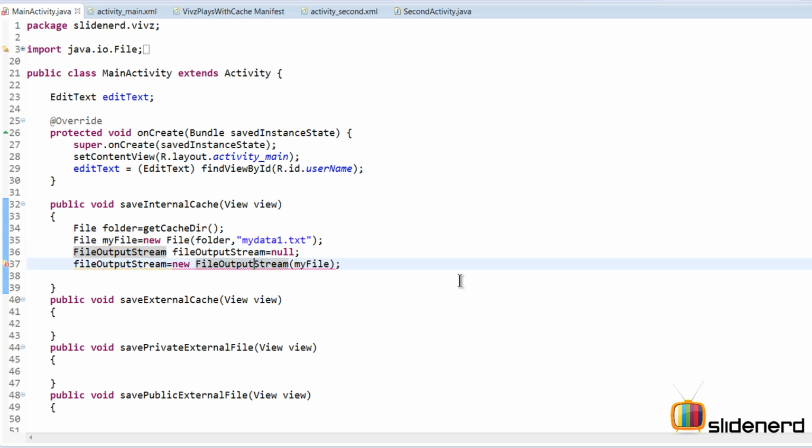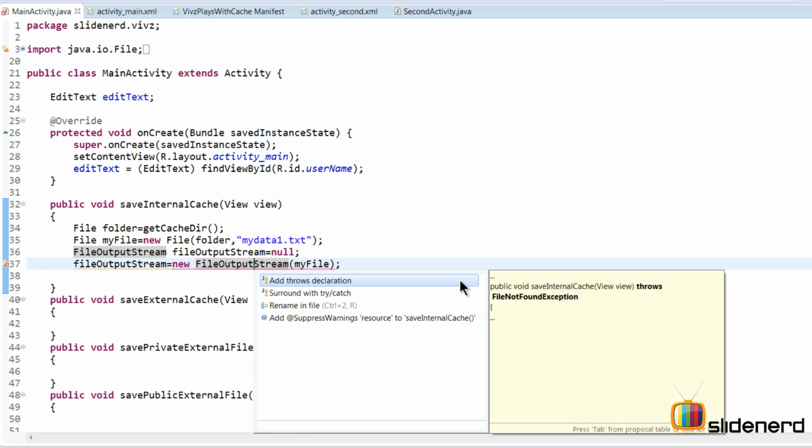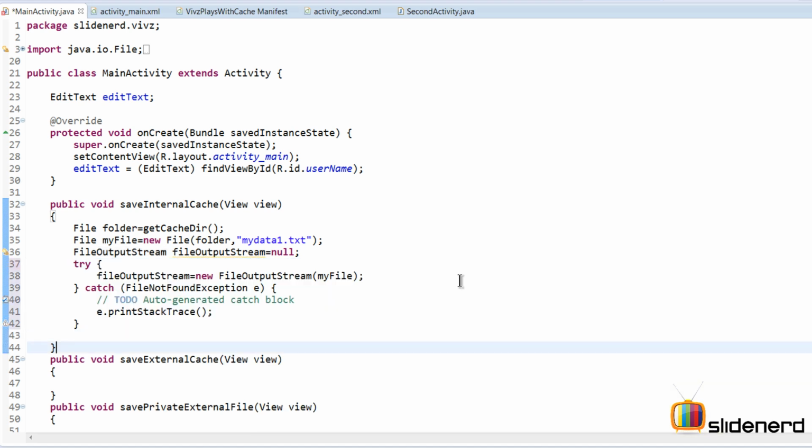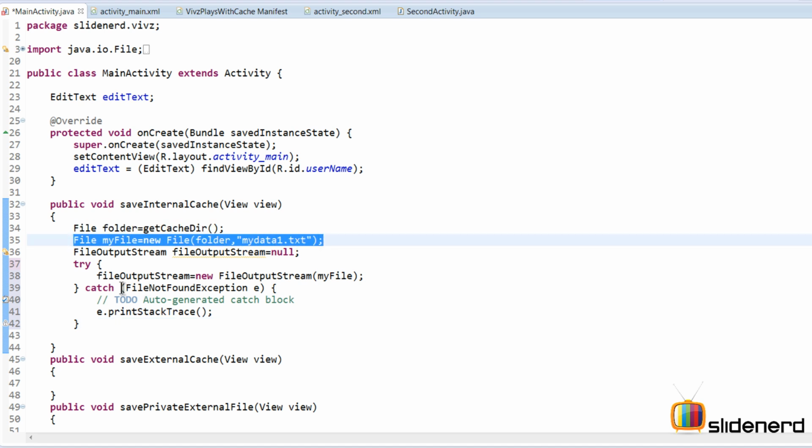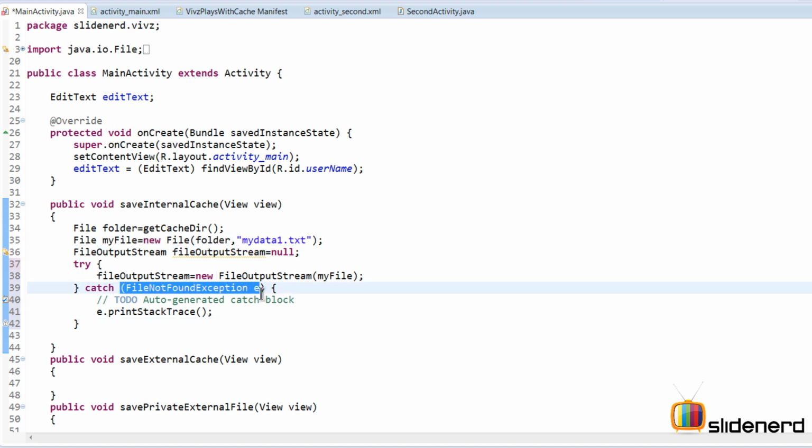At this point, there is an error. Just Ctrl+1. Surround with try catch, and we are pretty much done. So just in case this file is not found or something, then this exception, FileNotFoundException, will be thrown, and hence we need to put a try catch statement before you try to get access to the data.